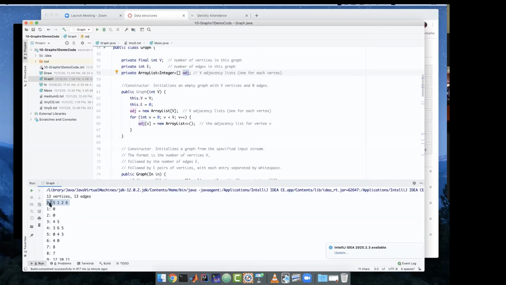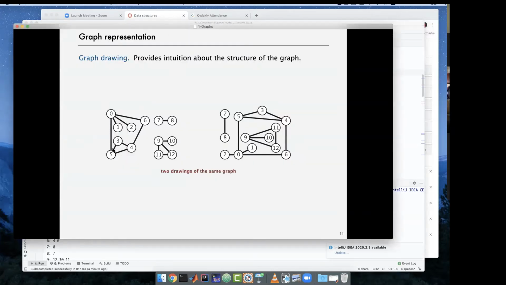This first line, for example, tells me that 0's adjacency list is 5, 1, 2, 6. What does that mean? It simply means that the vertex whose name is 0 is connected to 5, 1, 2, 6. There's 0, 5, 1, 2, 6. That's who 0 is connected to. Same thing with any other vertex in this graph. So you take, for example, 7.